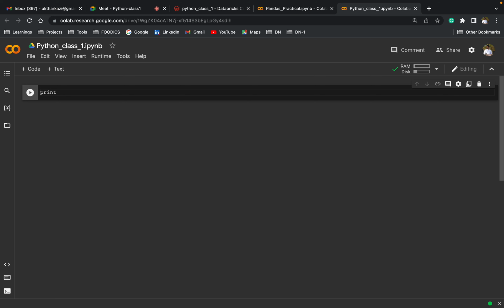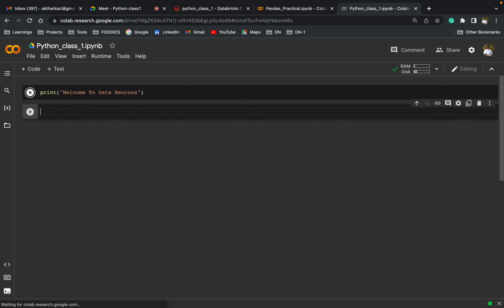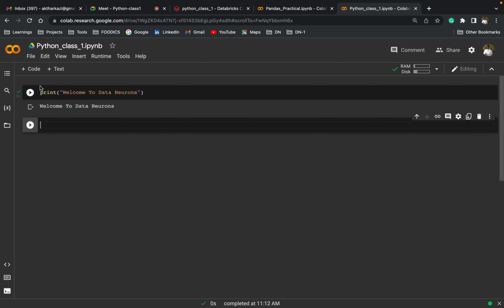Now if I go and write the same statements which we just wrote in Databricks, I will say welcome to data neurons, and then if you click on this button, it will execute your command, right?